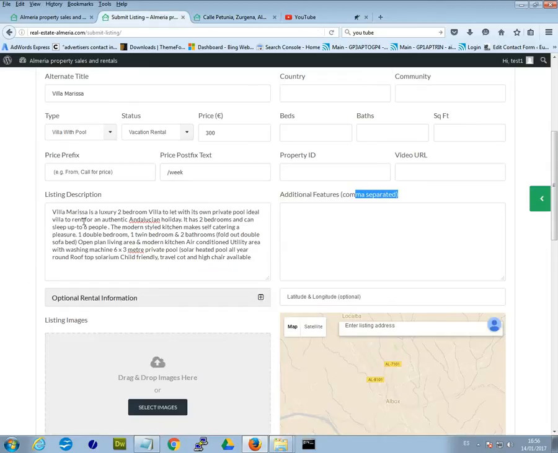Now, these can be highlights taken from your description, like for instance air conditioned, any specific things that you feel you can highlight about your property. So it can be repeated items from your description into the additional features. And you can also put in additional features that are extra things that you don't normally find in a property. Basically they're the highlights and features specific to your property.